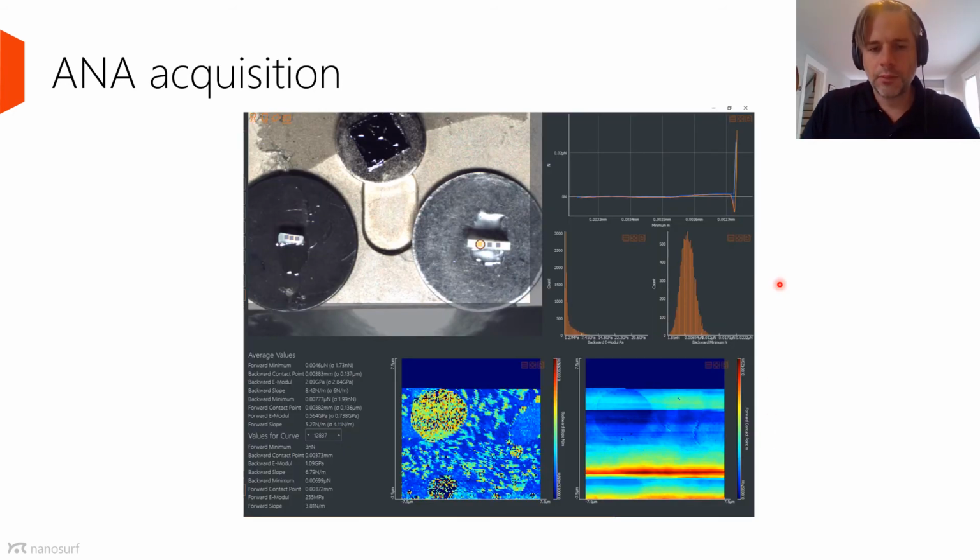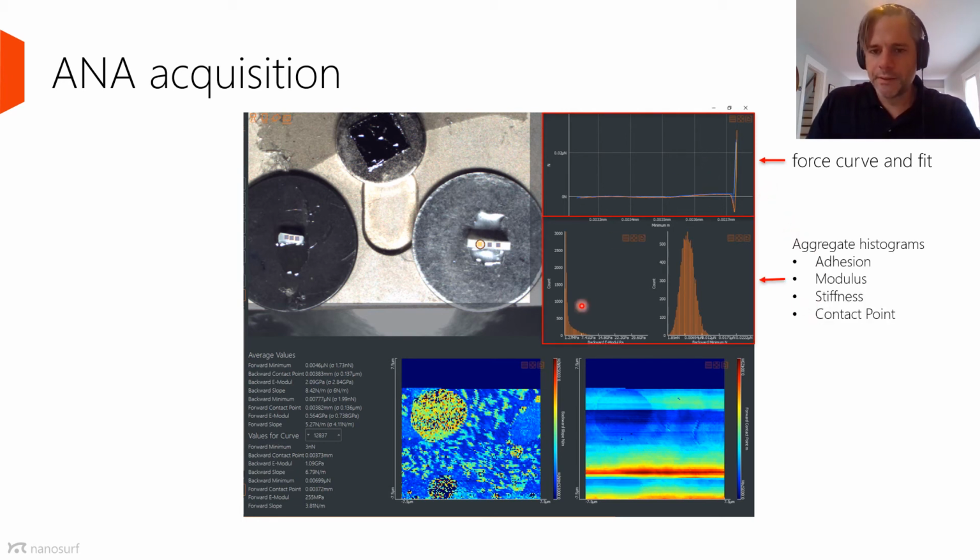Then is the actual acquisition, and this is what the screen would look like during an actual acquisition. I have the actual image here, the overview image. I have indicated where I'm taking the current force curve. While the force curves are being acquired, I get the actual individual force curve as it's being measured, so I can look at it, make sure it looks good. It's what I expect. I also have aggregate histograms of the adhesion, modulus, stiffness, or contact point for both the forward and backwards that I can build here.